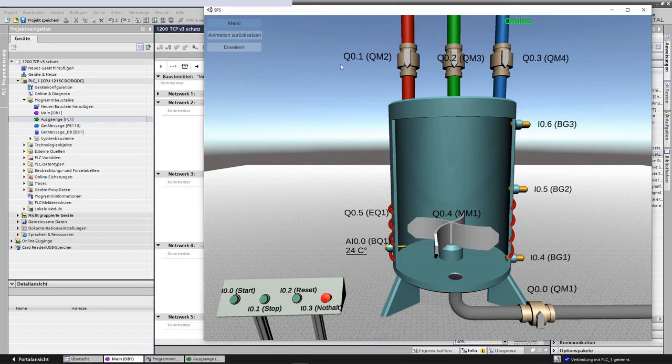Here, by activating different outputs, we can let red color flow into the tank. For example, this is also completely animated, green color, of course, and the blue color. Everything is then mixed into a product, and then with the QM1 valve, it is drained into a separate tank, and that is the actual task.